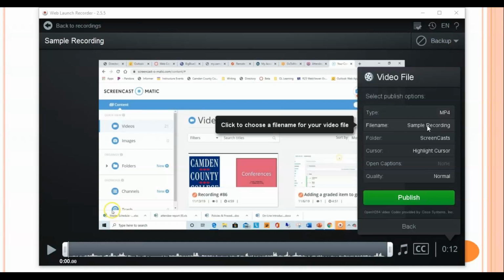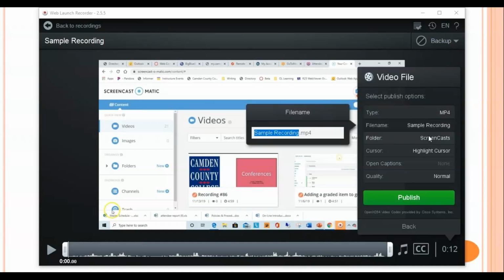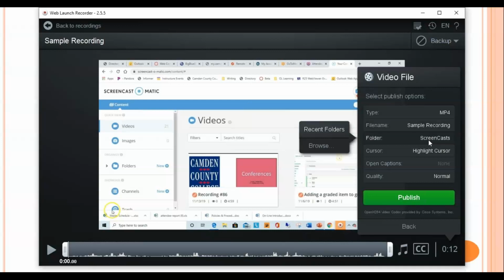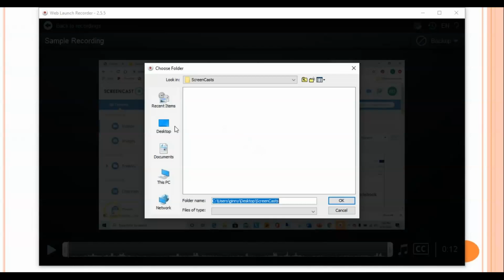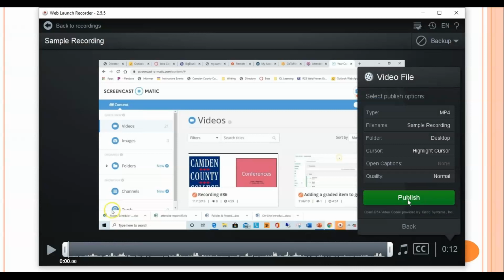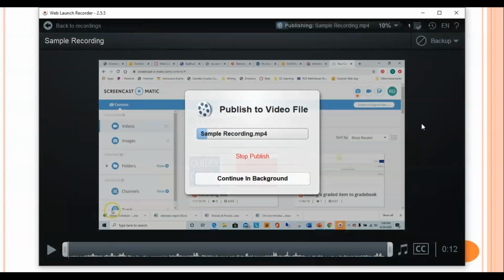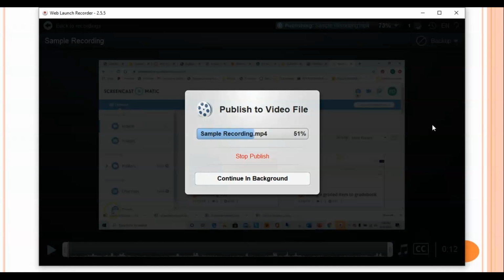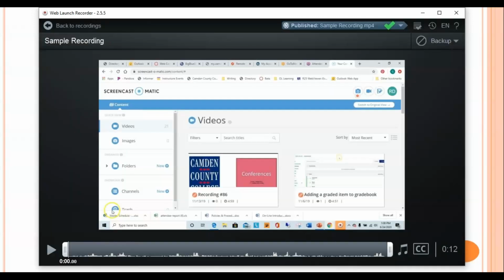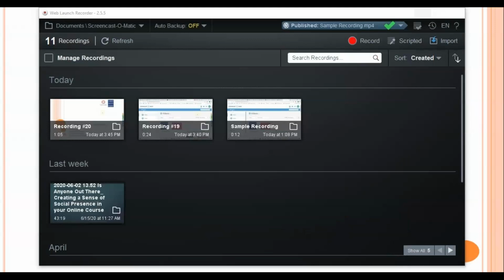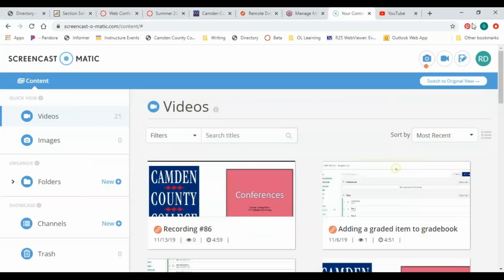It's going to tell you you can change the file name if you'd like to. You can designate where it's going to go. I'm just going to put this one on my desktop so that I can easily find it. And then you'll just click Publish. And when it's finished, you can actually browse if you need to see where it is. I'm just going to click OK because I know it's on my dashboard. So let me go ahead and get out of this PowerPoint here.